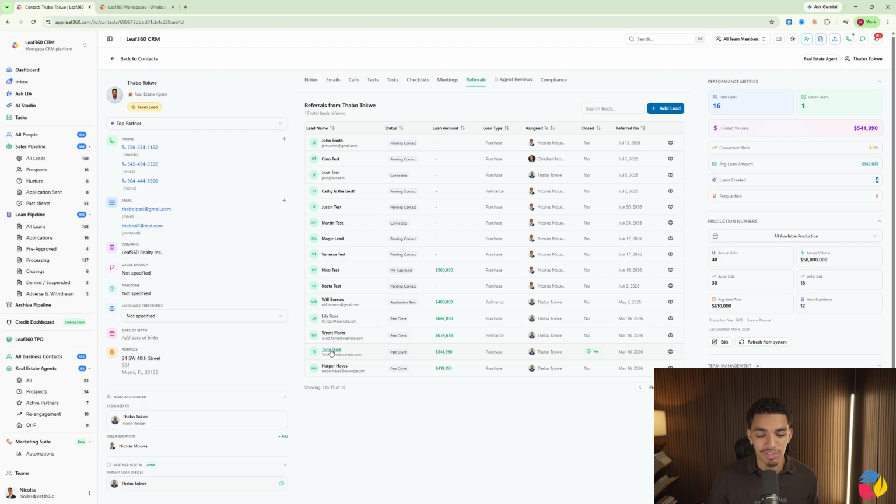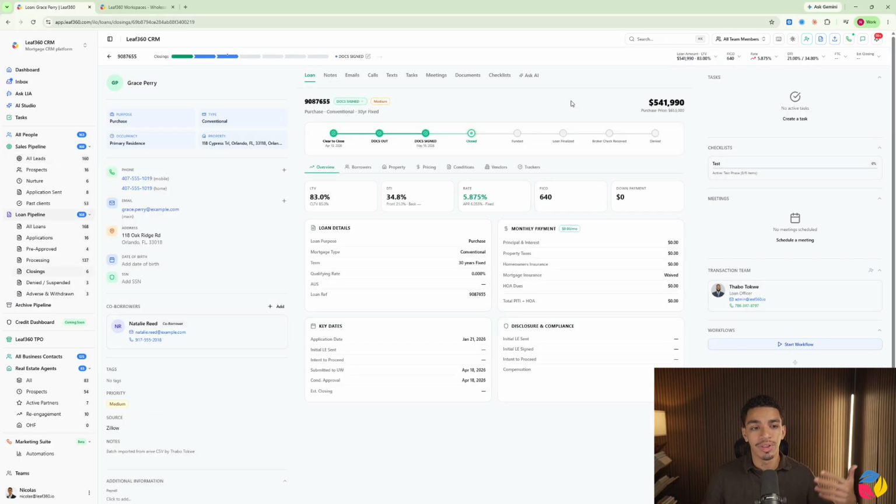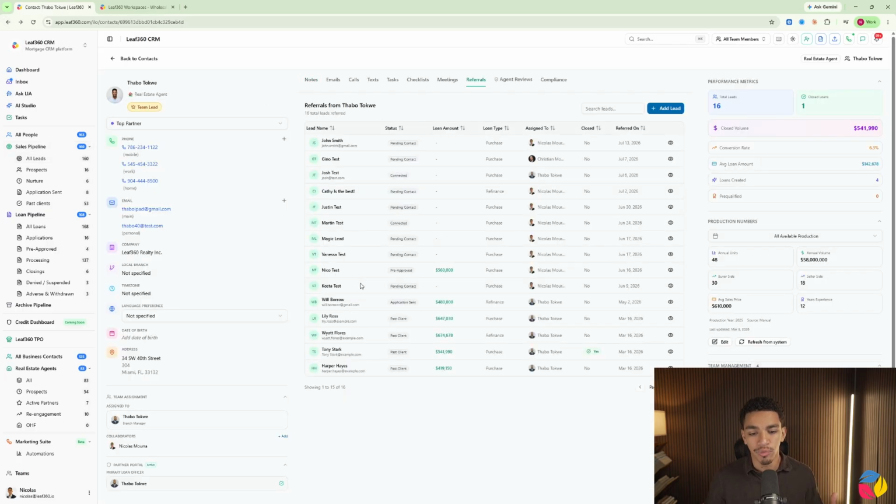If I were to open up Tony Stark, for example, and I go into here, if you guys notice on this top right over here, we have a loans tab where this is the actual loan that is associated with Tony Stark. And then from there, I can see all the details as they're being pulled into Tony Stark's profile and also in the referrals tab under Thabo. So once again, everything in the system is interconnected, meaning that you don't actually have to come in and manually fill in anything. As long as the data is pulling in from your LOS, you'll be perfectly fine with staying up to date on everything. You don't have to update statuses or anything like that. It does it automatically for you.